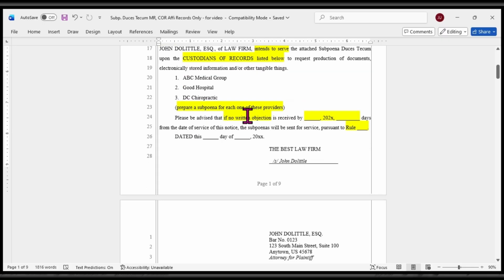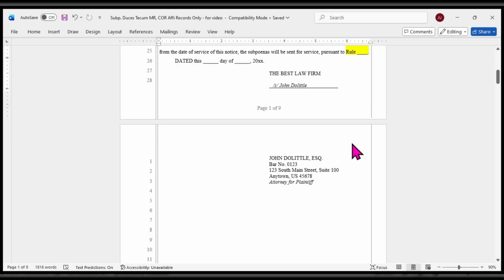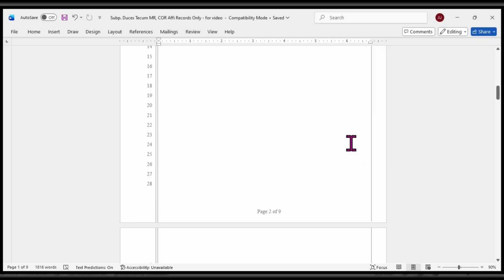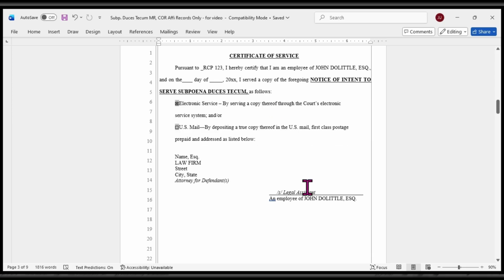And the second paragraph informs them that if no written objections are made, it will be served by this date. Date it, sign your attorney's name, and complete the certificate of service, and sign your name on the line.